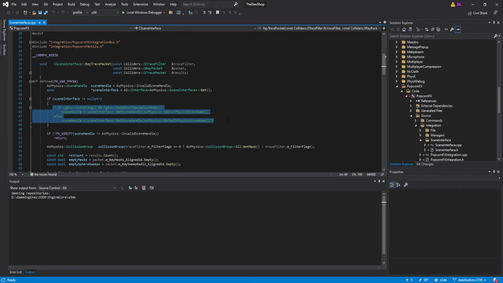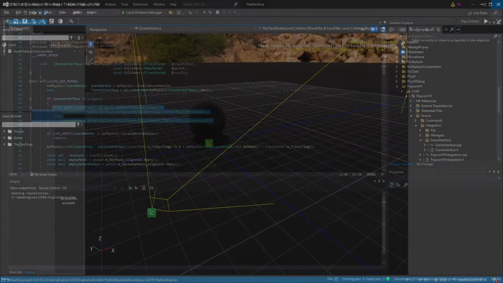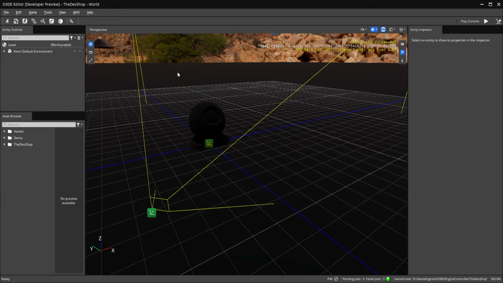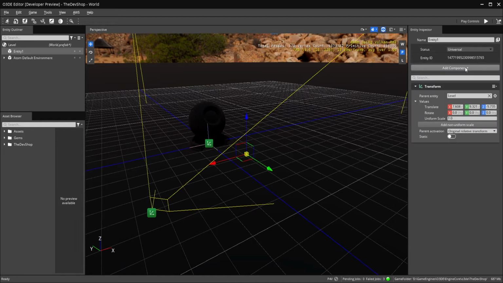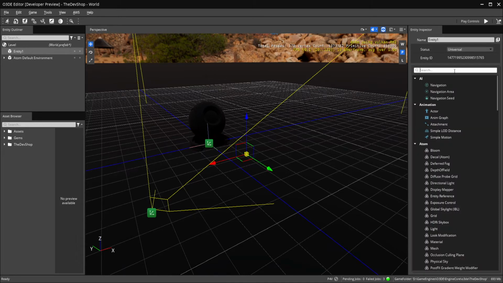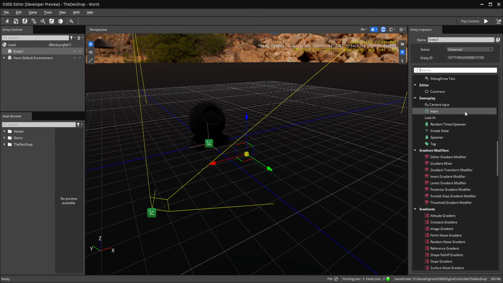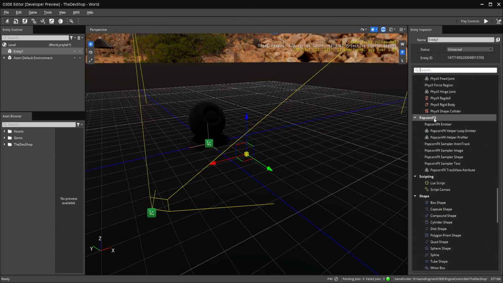All right, so once you're done having that, go ahead and close the solution. And once you're in the editor, if everything worked out and you followed the instructions that I laid out for you guys, we were to create an entity, go to add component, scroll down, you should see PopcornFX. And the most important one, at least for now, is going to be the PopcornFX emitter.